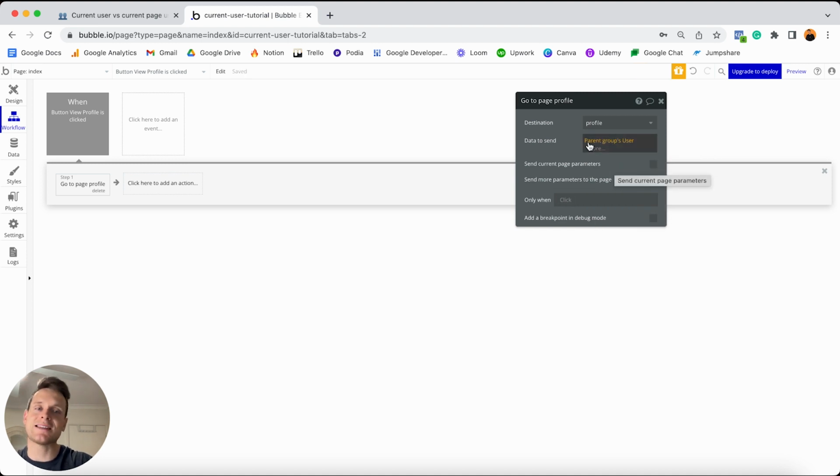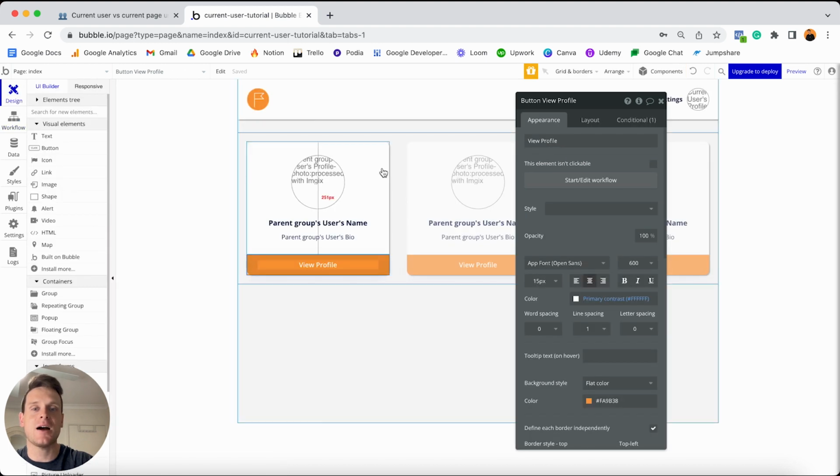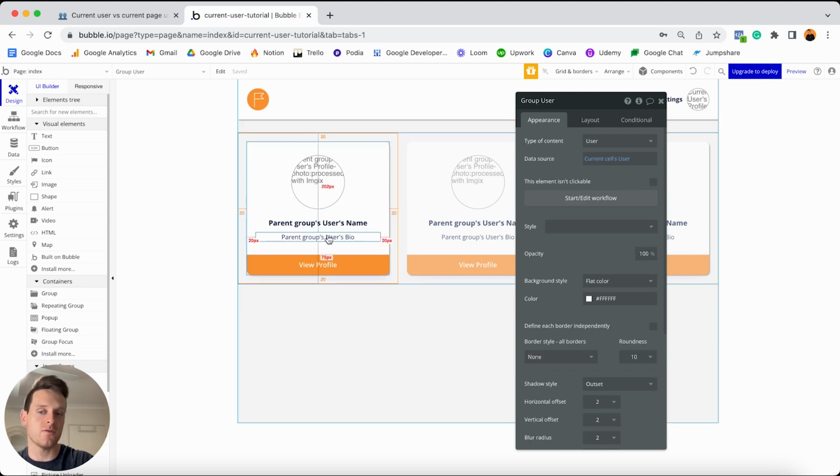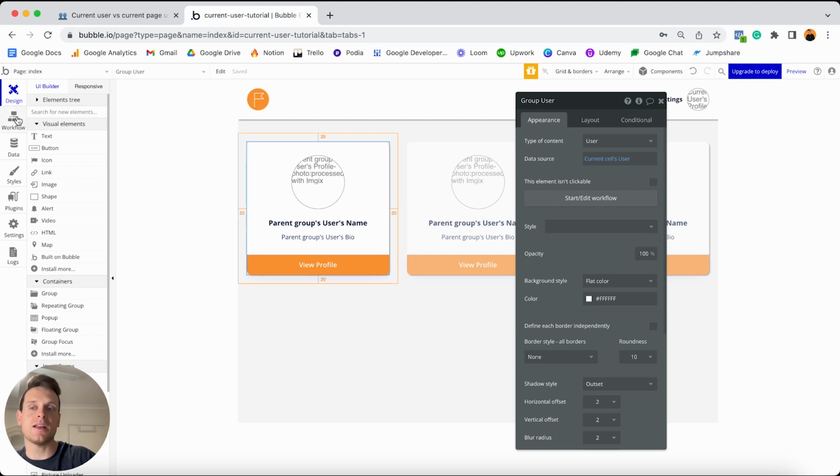Now, I've also just realized that this actually might throw you off as well because that is another option. Essentially, in my design tab here, I just have a repeating group of users. And then inside each repeating group cell, I have a group that contains all of the information for each of those users. And so because all of my elements here sit inside of a group, this group is also fetching the data from the repeating group. So essentially the repeating group is just passing it through all of the layers down to our individual elements. And so that just means that because these elements sit inside of a group, that group is known as the parent group. But it would pretty much be the exact same as selecting the current cell's user. So please don't let that throw you off too much.